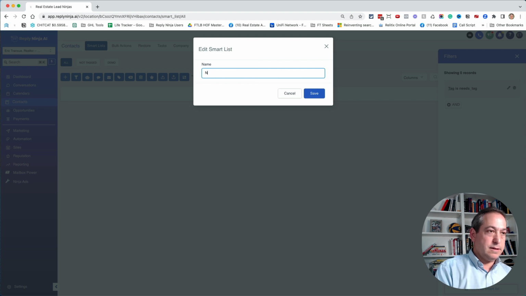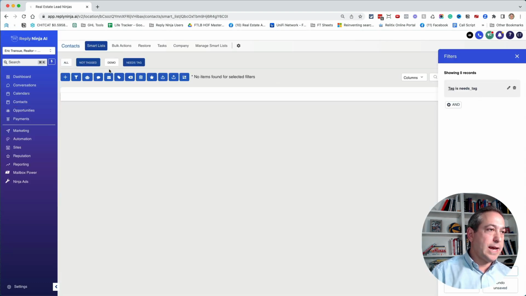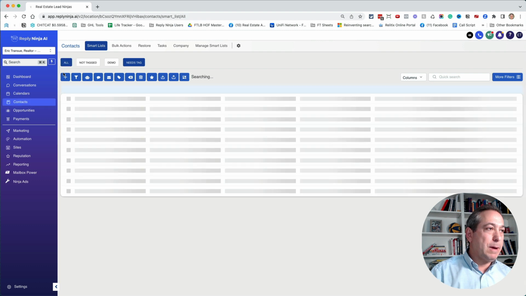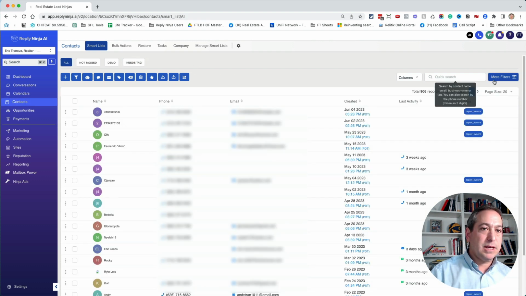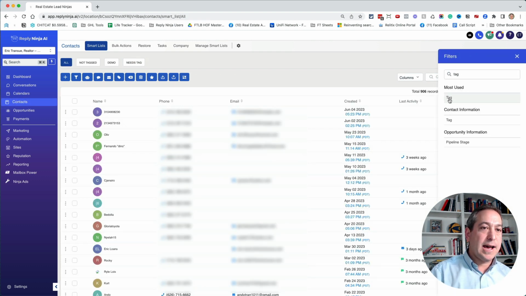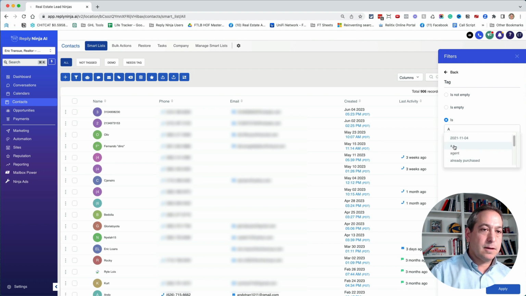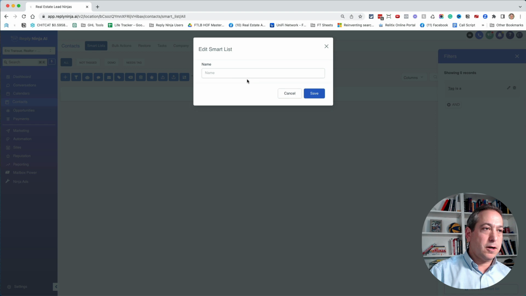And then I'm just going to save this smart list. Okay. And so this is going to be needs tag right here. And what that's going to do is create a little needs tag button right here. So it will sort everybody that needs a tag. And I'll show you how we're going to do that here in a second. I'm going to go back to all now, and I'm going to create 3 more for A, B, and C. So more filters. I'm going to do tag, and tag is A, and I'll apply that. Save this smart list as A.